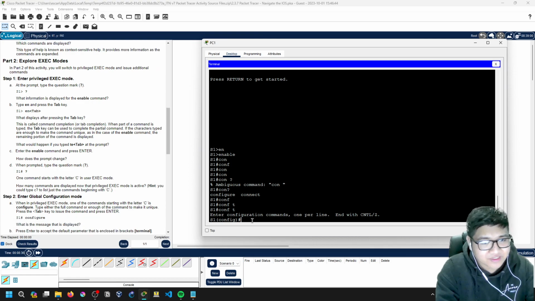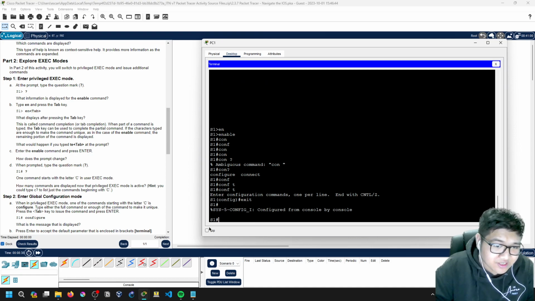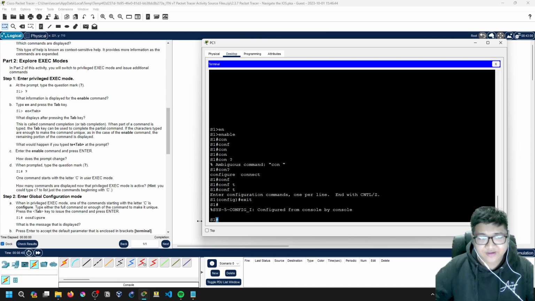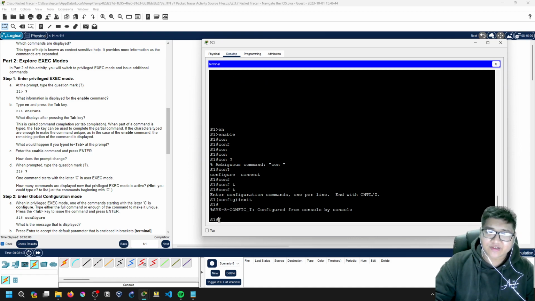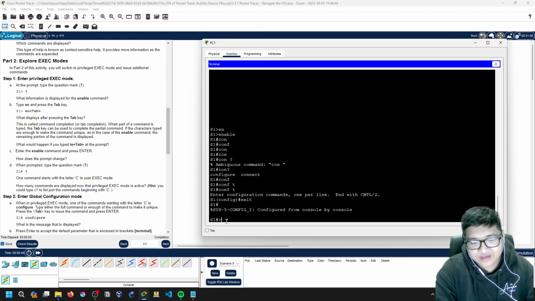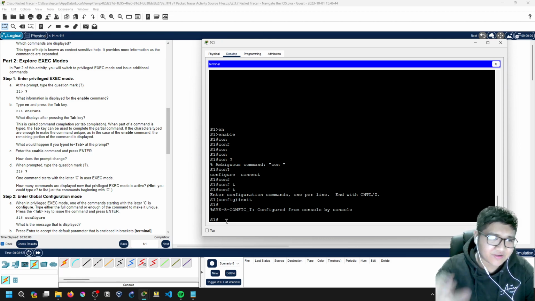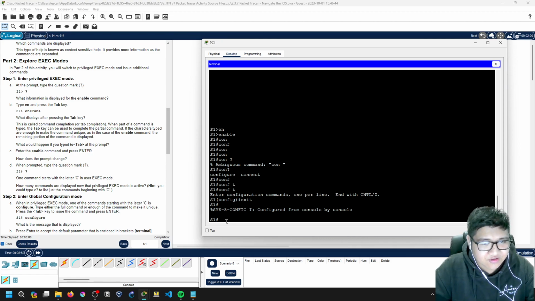Yes, does the prompt change actually? Yes, you'll be into the hashtag right here, or I don't know how everyone calls it, but I call it a hashtag. The first one starts off with the greater sign, the second one's a hashtag. So that is the user exec, privilege exec, and then global configuration mode.